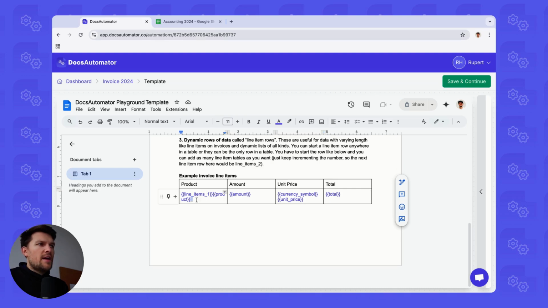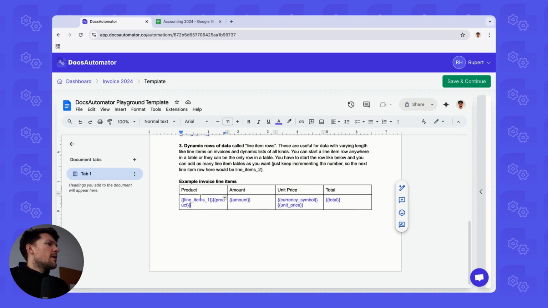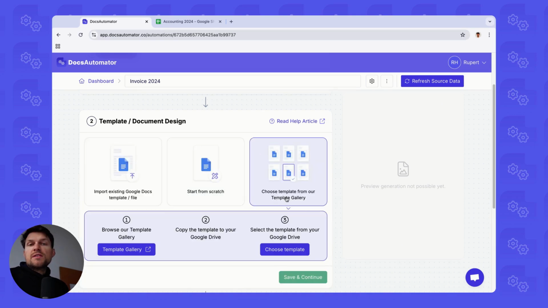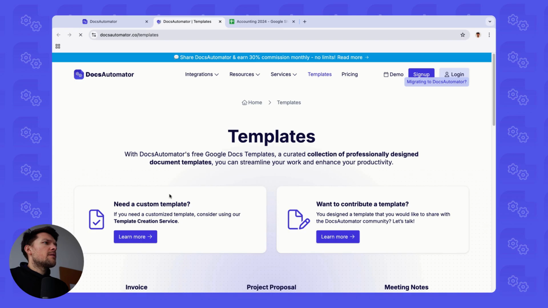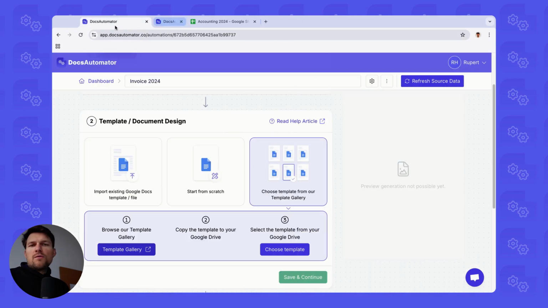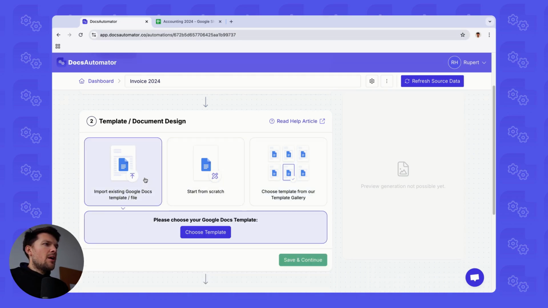We're going to look at that later. But that is the option that you have here in the middle. And then on the right, you have that option to choose a template from DocsAutomator's template library. So on DocsAutomator's website, you're going to find a few templates that you can pick from and that get you started in your projects. In our case, we import an existing one.